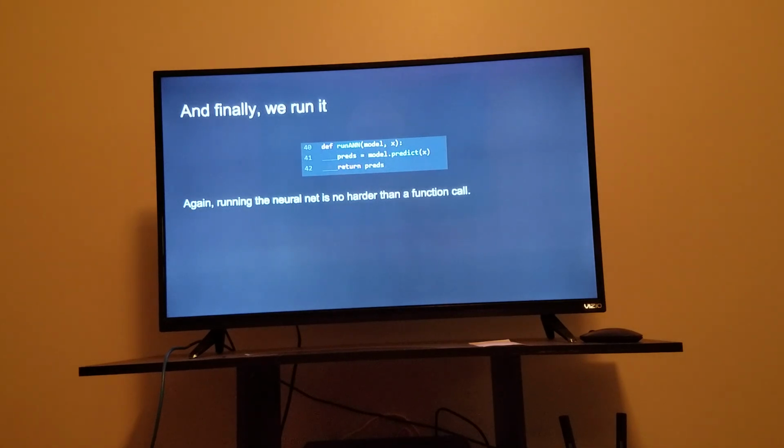Again, for running, all we need is the model and our X data to do our predictions. We just call model.predict and we get our predictions out. And it's just such a simple little function call we can do. And just those 3 functions right there, we have a perfectly working, perfectly easily trained and running network.